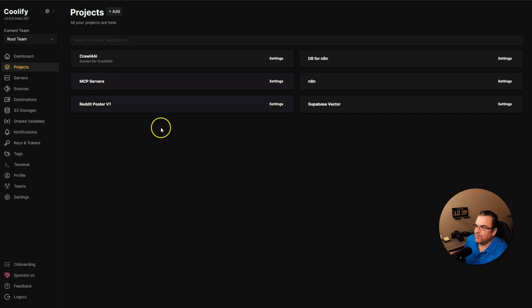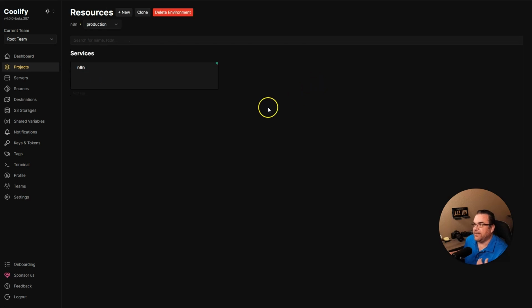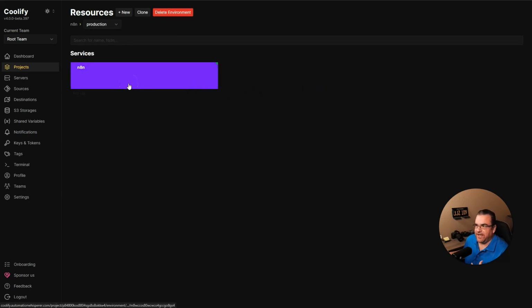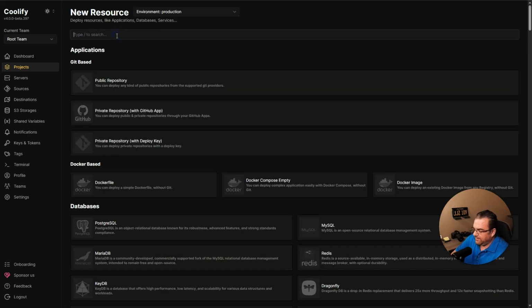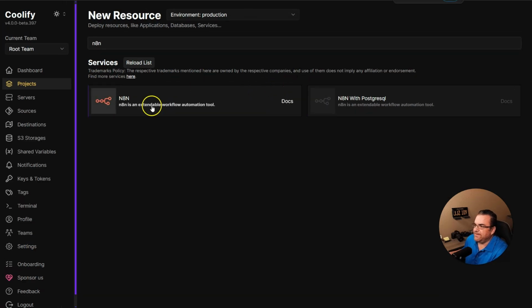How awesome is that? What you're going to want to do is go to your Coolify dashboard, go to your projects, and then click on your N8N. Now, I do want to mention, I have the N8N with the Postgres. When you install N8N, there's two different versions available. There's this one, and then there's one with a database. So I have this one.